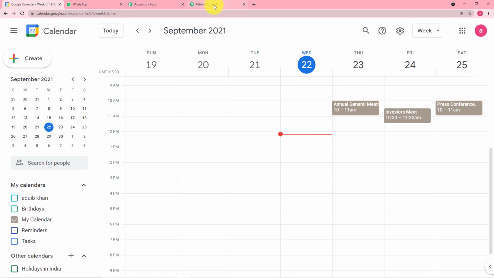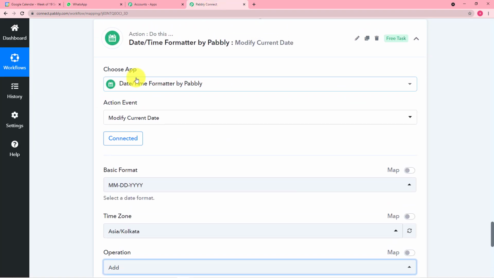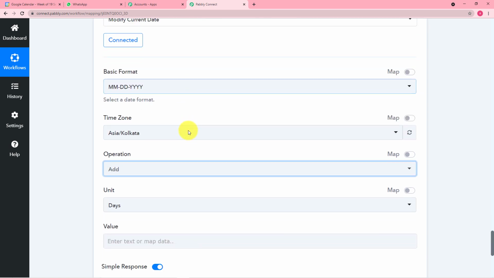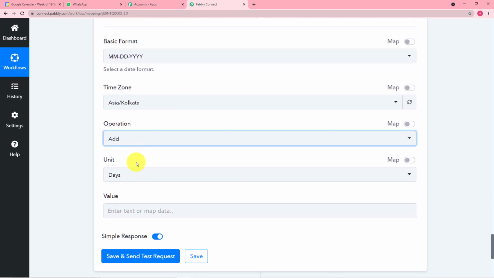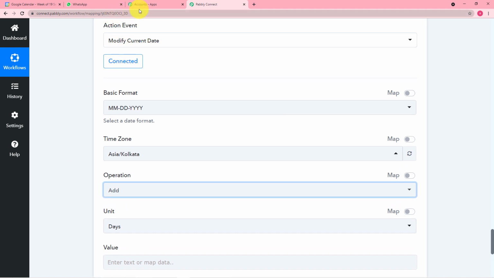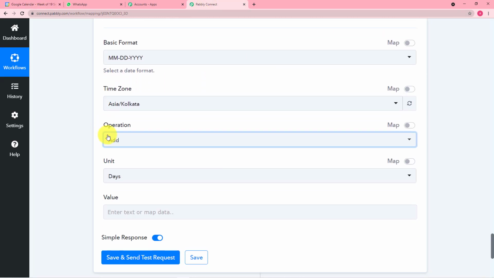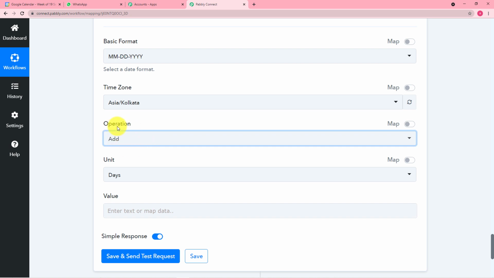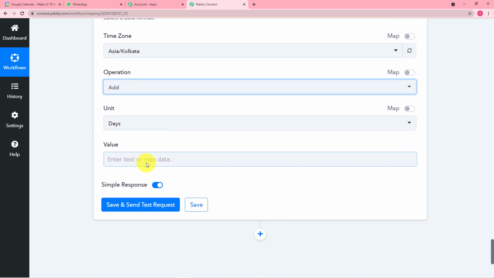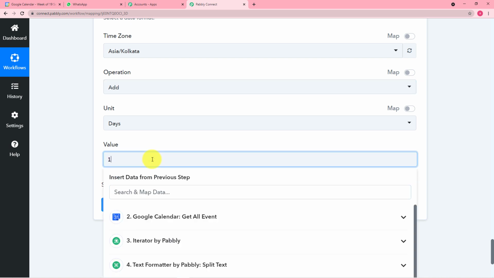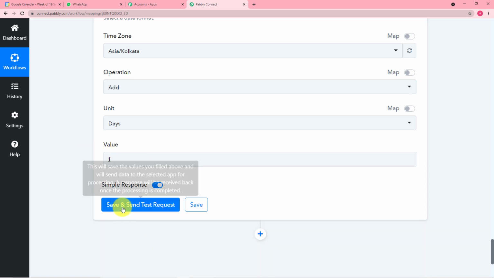So to bring the date of tomorrow, we are applying this date time formatter, selecting modify current date and adding a day more in the date. So when I add a day more in current date, what date will appear? The next date will appear. So we will get the date of next date. This is why we are doing this. So in this operation, select add unit days, and here put the value as 1 only, like this.